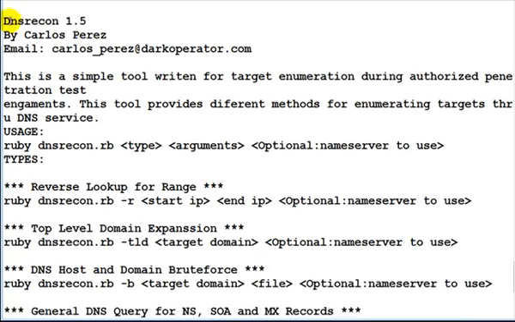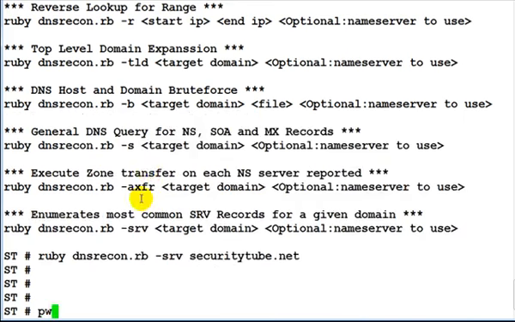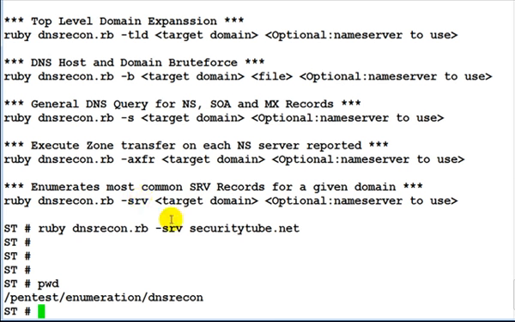Okay, well, so that's all for this video. Try out Dnsrecon. It's a nice nifty tool. A couple of things didn't work, but probably it's just me, so try it out. It might just work for you.